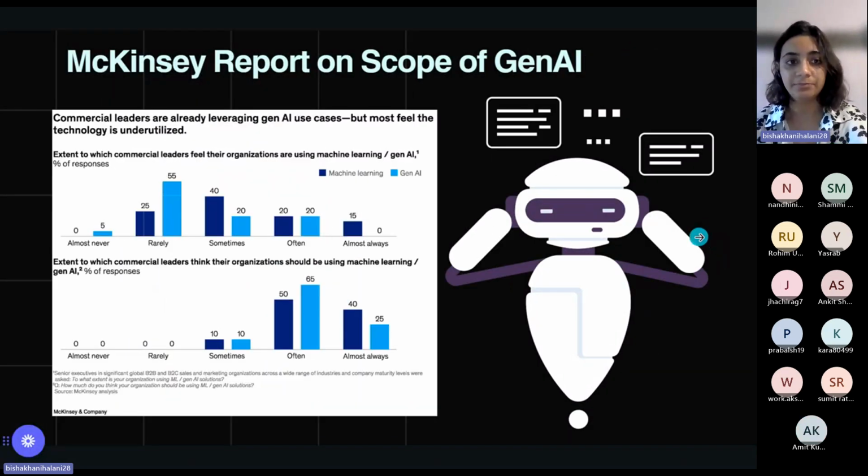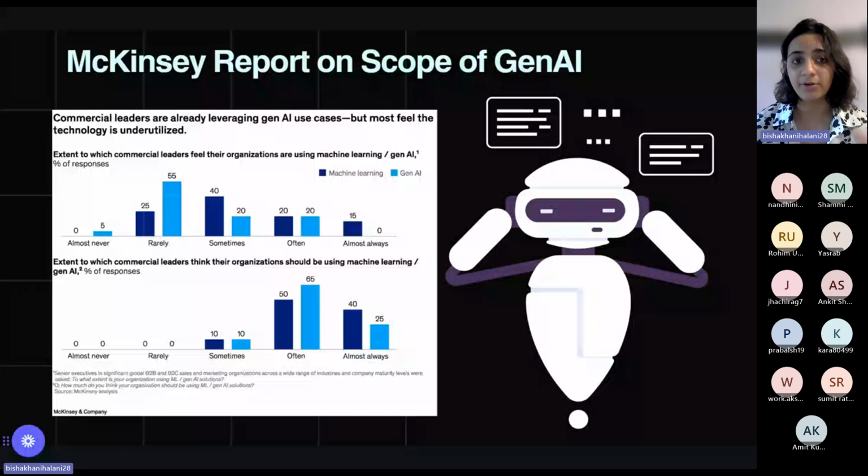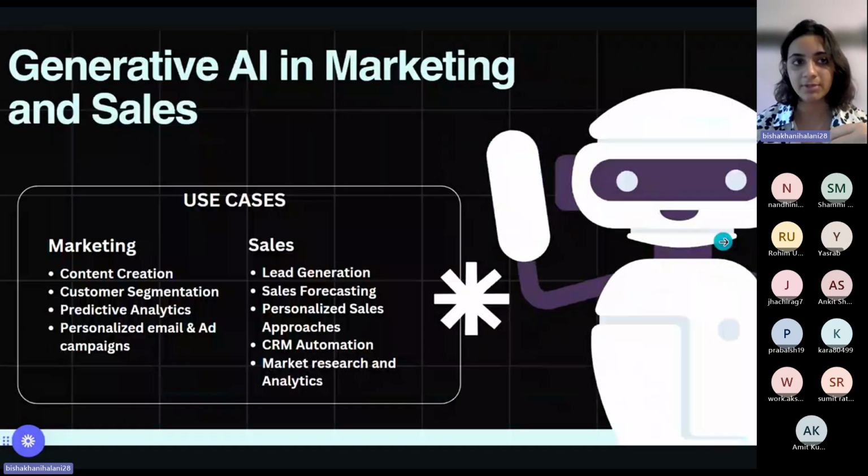Here, if you would see, it's about how rarely or how often generative AI tools are being used in the organization. The extent to which it is used right now is rarely, maybe 55%, often maybe 20%, but how often it should be used is as high as 65%, 50%. So just taking a minute there.